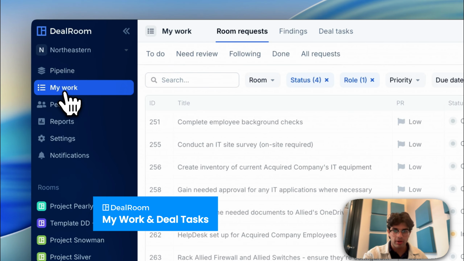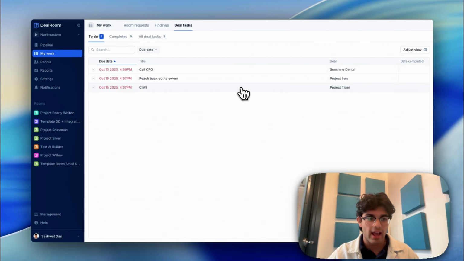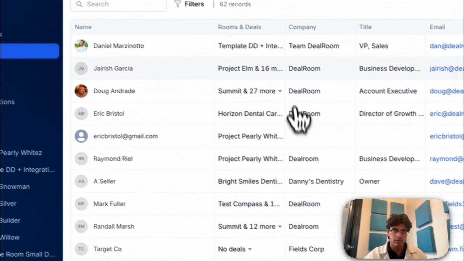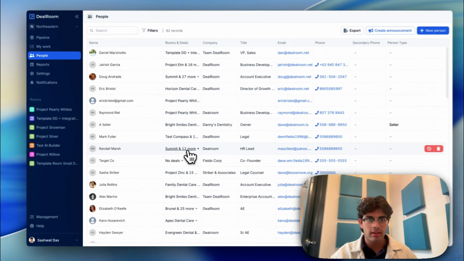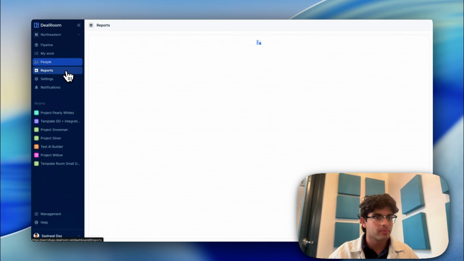Next, let's move on to my work. In my work, we can go over to deal tasks. This is where you'll find all of the tasks that you need to complete, as well as what deals they belong to. Those tasks are the ones that are shown here. Underneath that, we have people. These are people that are in your pipeline, as well as what rooms they're in and specific information about them.